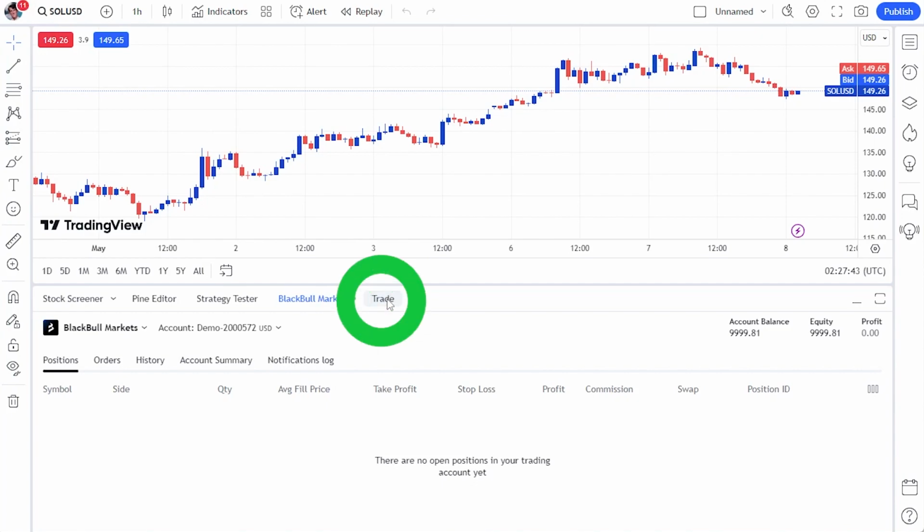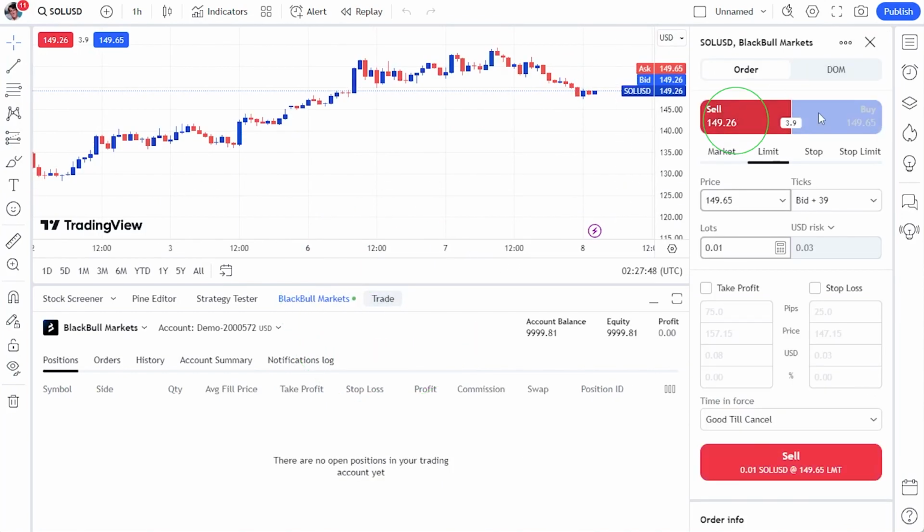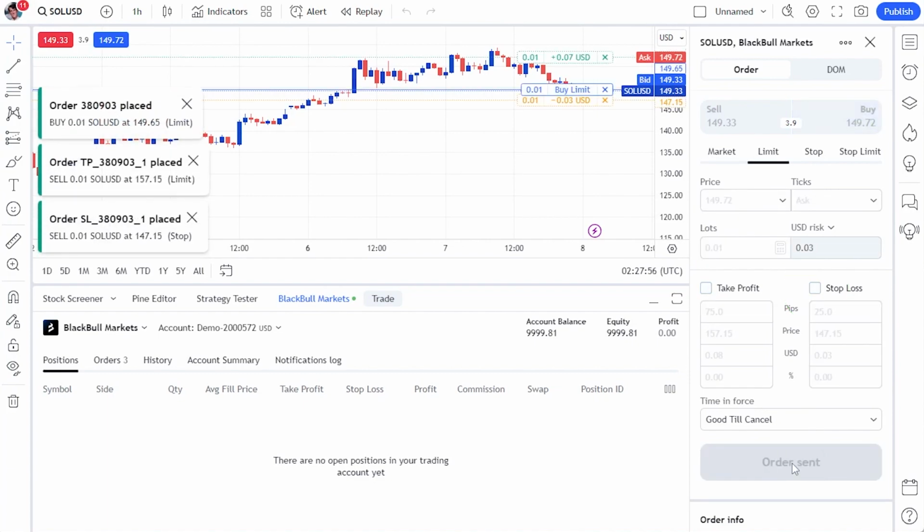From here, once you've identified a promising trade scenario, it's time to place a trade. Click the Trade button to open the trade window. Choose whether you want to enter a long or short position, choose your order type, choose a lot size, set your take profit and stop loss levels, then activate the order.